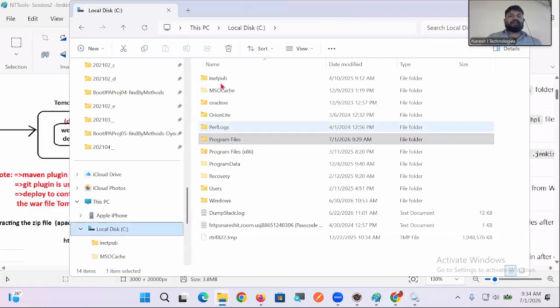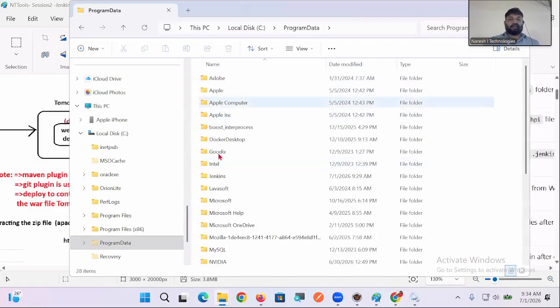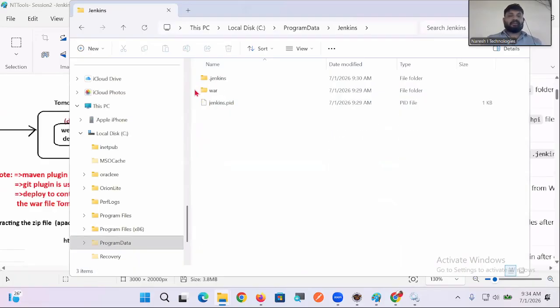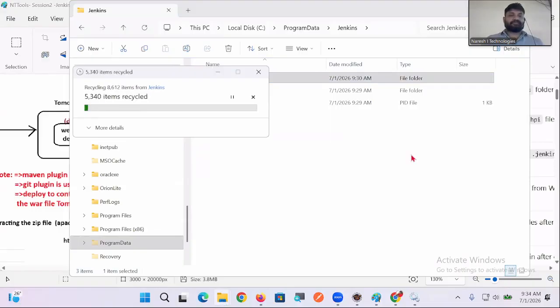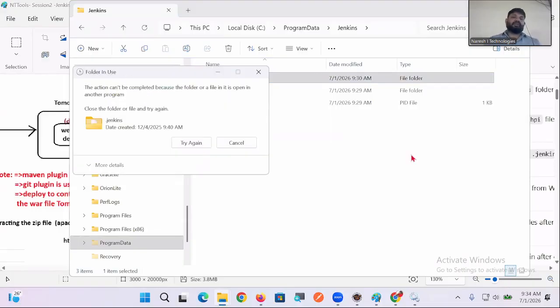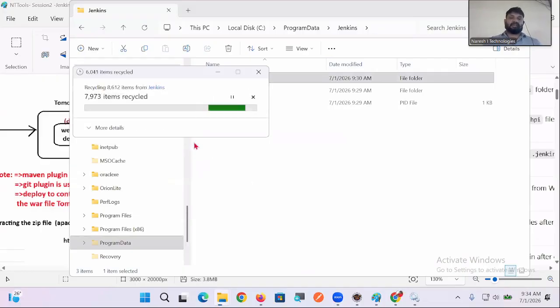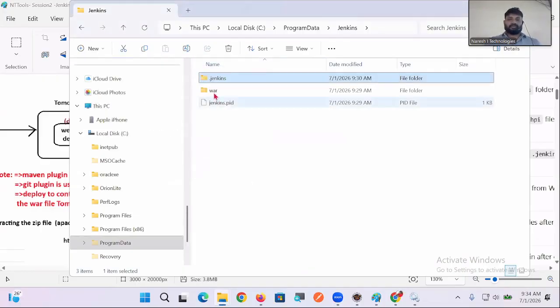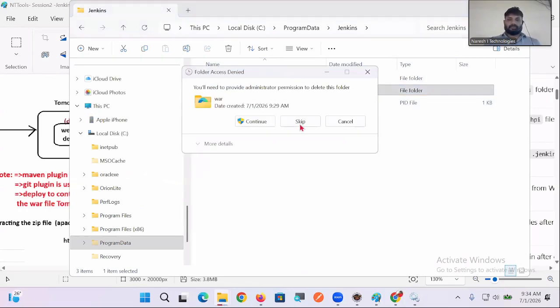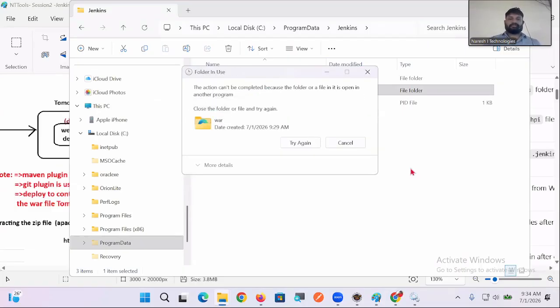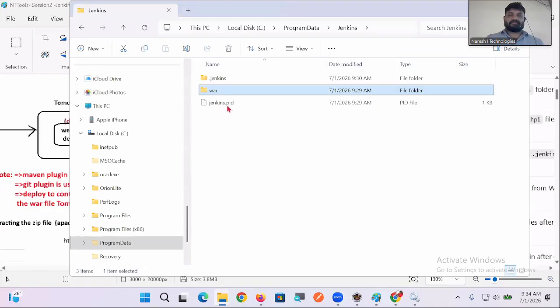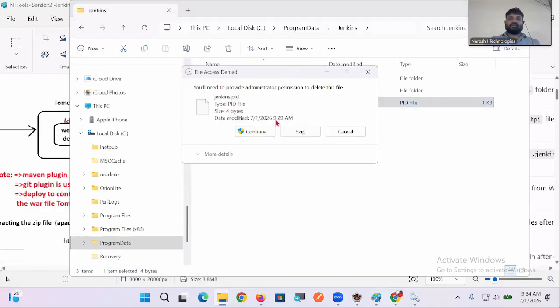C drive, program data, Jenkins, dot Jenkins. Continue this. So many old things are there. I am trying to delete. Continue. That's fine. Jenkins dot old.